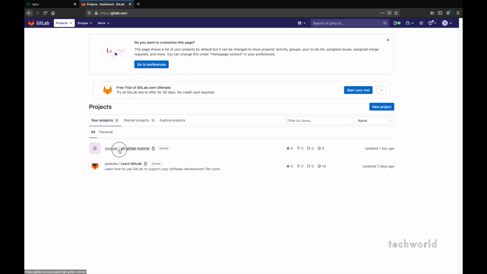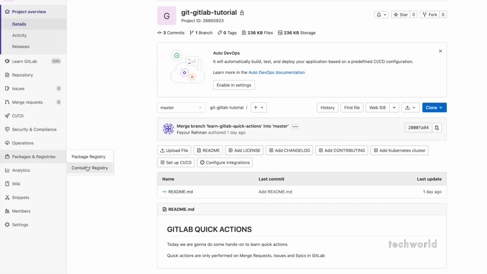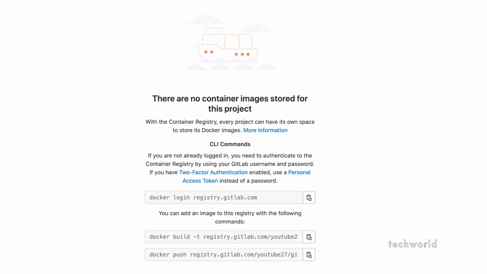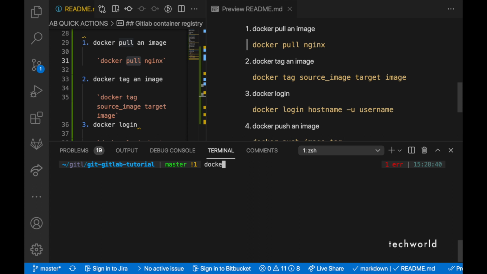So let's go to gitlab.com, select your project and click on Packages and Registries. You would not see this if you had ever pushed any images to the container registry. If you have not, then you should see this information on the screen. So we are done with step 1.